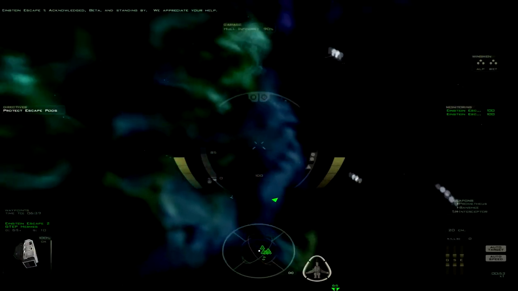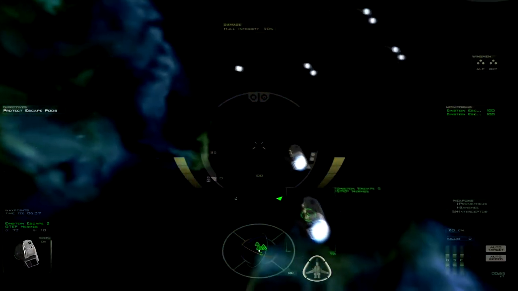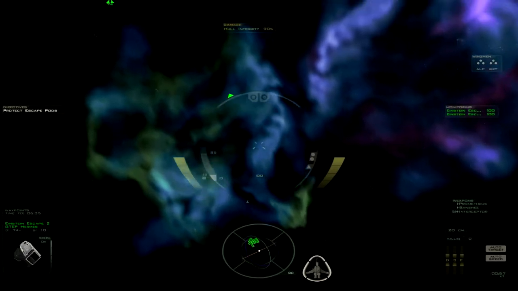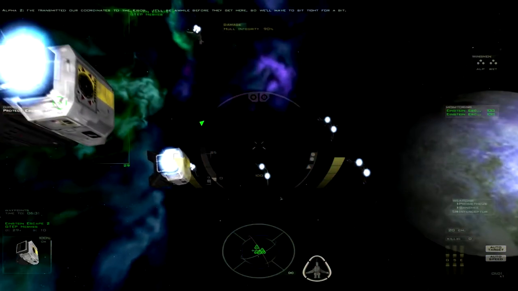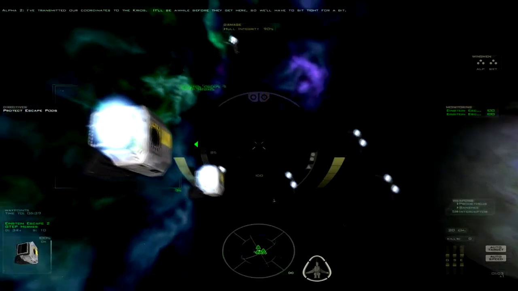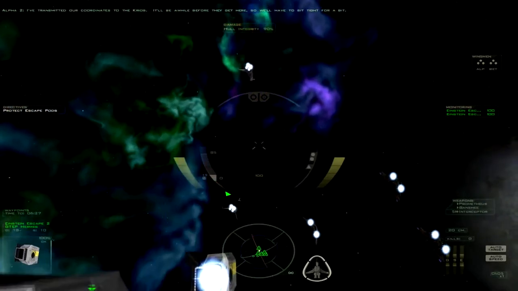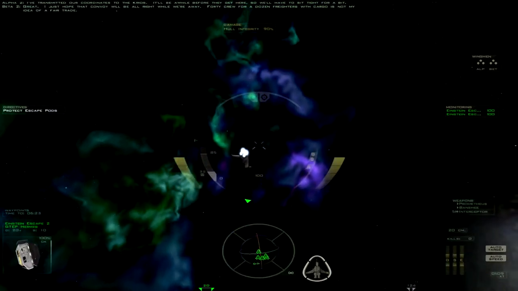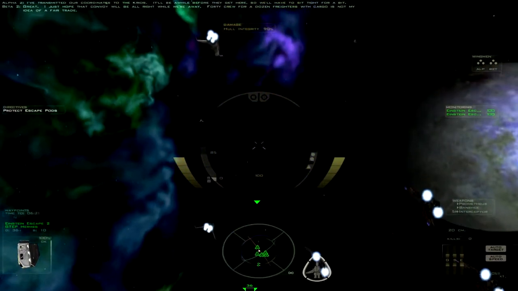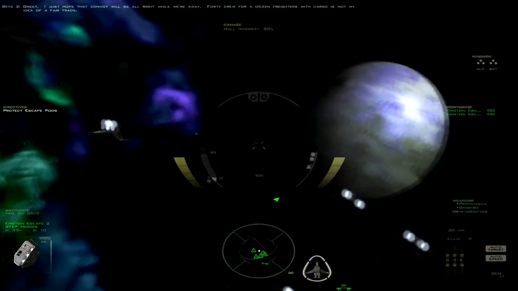So I guess we just sit here for a minute until the Shivans ask why the hell there's few fighters. It will be a while before they get here. We'll have to sit tight for a bit. Well, not too long. Great. I just hope that convoy will be all right while we're away. 40 crew for a dozen fighters with cargo. It's not my idea of a fair trade.